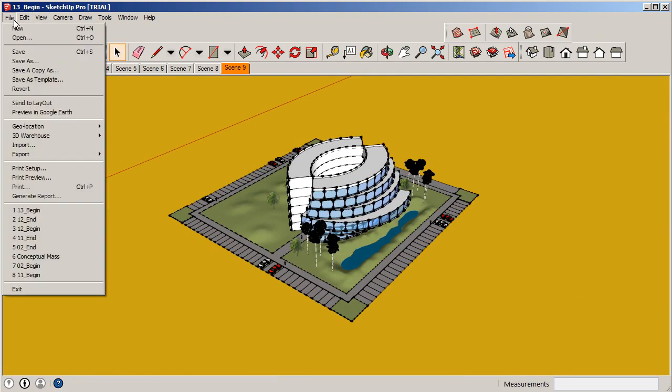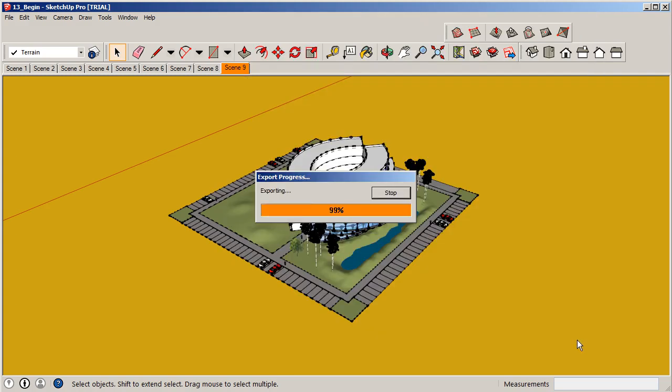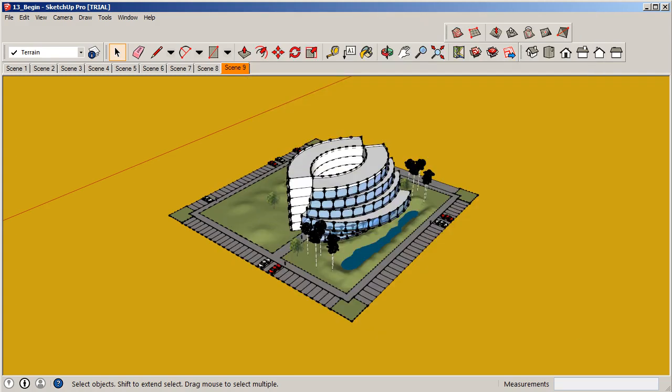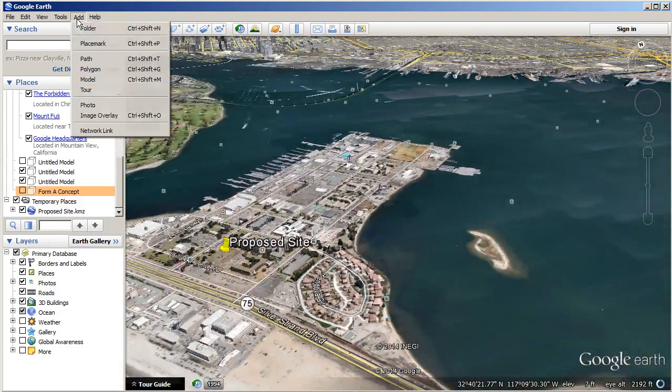So we can say File, Export. This time I'm going to call it Form B Concept. Site's going to stay the same. It's more about the building form we're changing here. Form B Concept. So I'm going to go ahead and export that. So now we can come back to our Google Earth. What I'm going to do is I'm going to go ahead and turn off this layer here. Let's go ahead and add model.